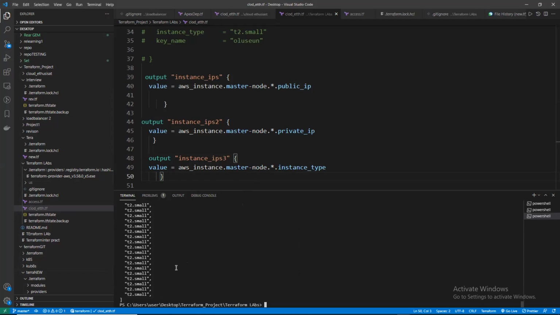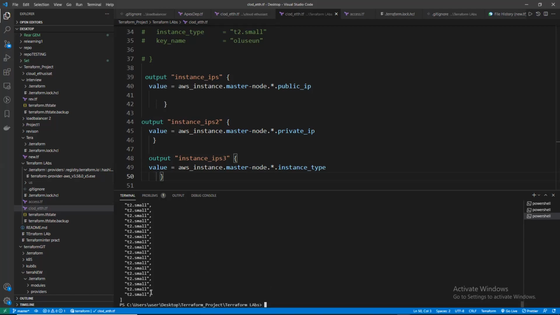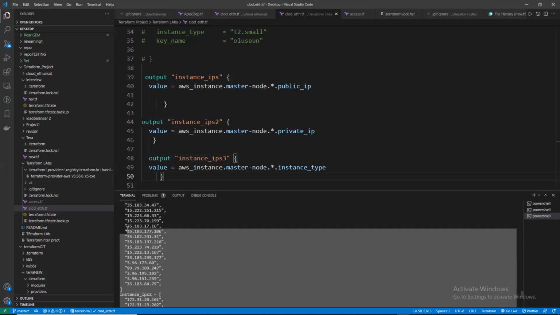But basically, look at it this way: if your boss asks you to get the IP addresses and send them to him, you can generate it like this now. You can generate it here and copy from here. This is a Linux environment. You can copy all this output and paste it into Excel.